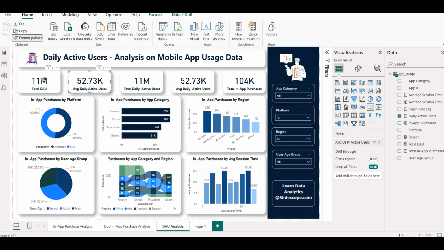With this format painter, basically we can select any one field or visual and use format painter to copy its styling to others. So you can see this green font is copied.